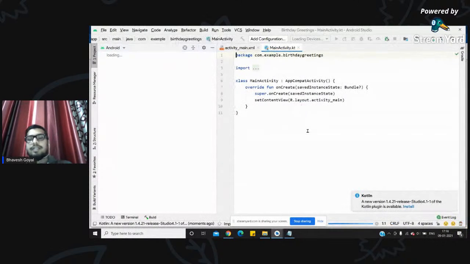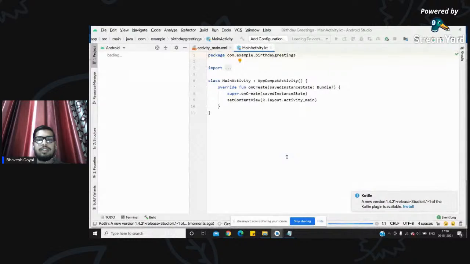So Android Studio is building up your project. It might take some time, just 2 to 3 seconds. Don't worry, it's building all the things. Two processes are running, so don't worry much about them.